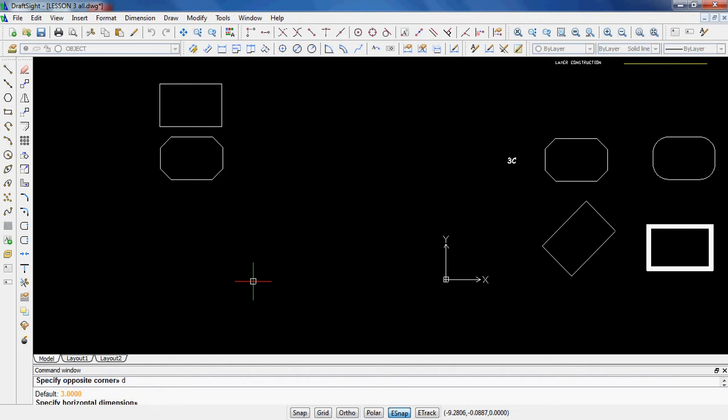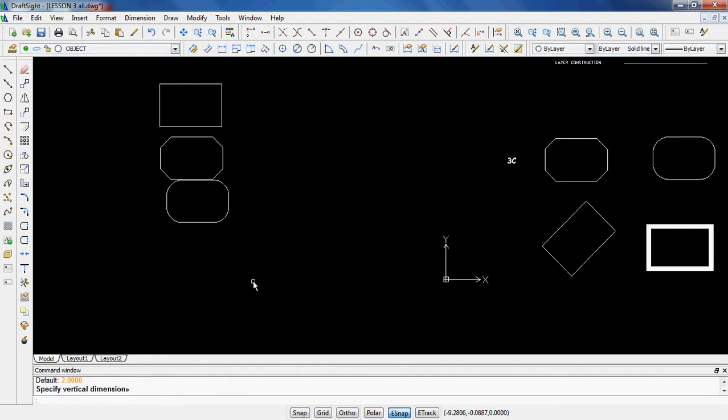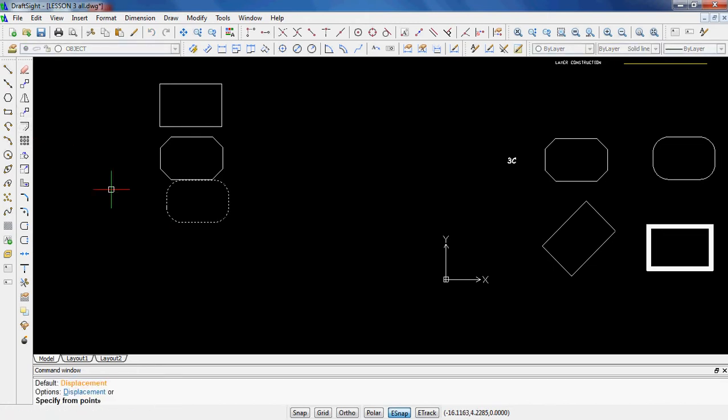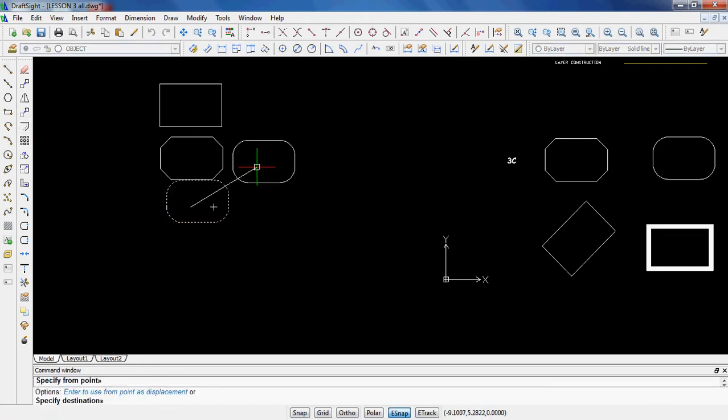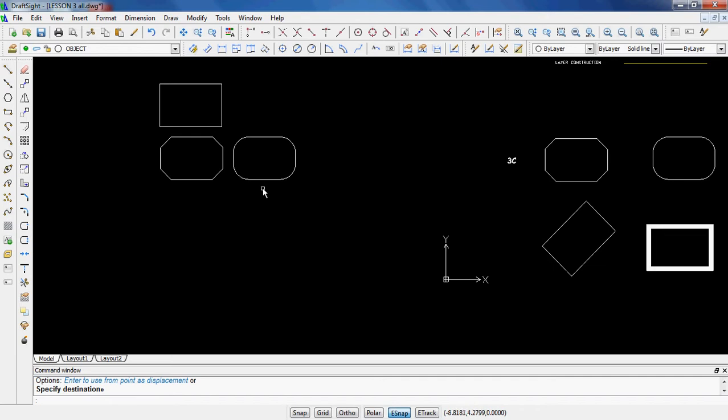And again, my horizontal dimension is 3, so I just hit enter. My vertical dimension is 2, so I just hit enter. And there is my rectangle. And again, I'm going to move this out of the way. I could put it over to the side or wherever I'd like to move.